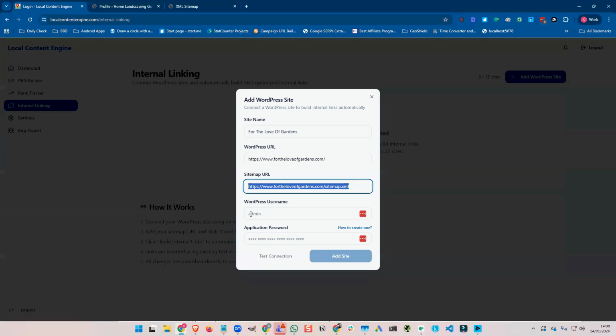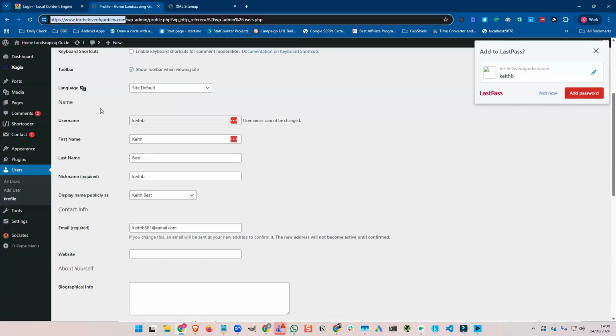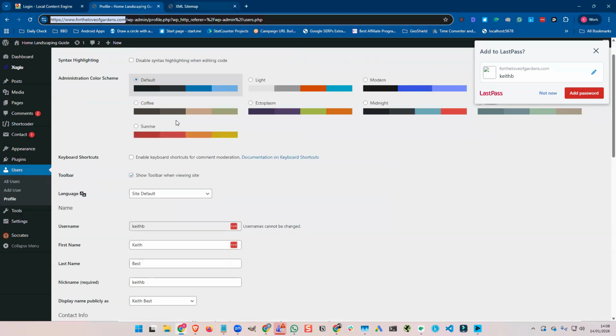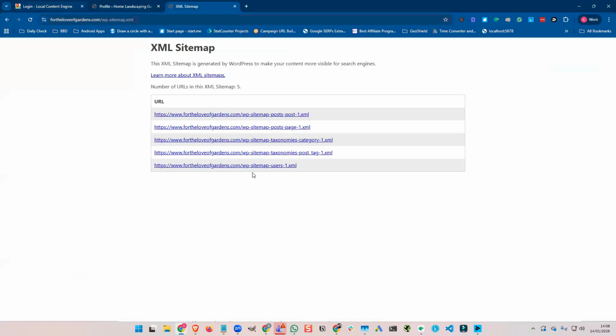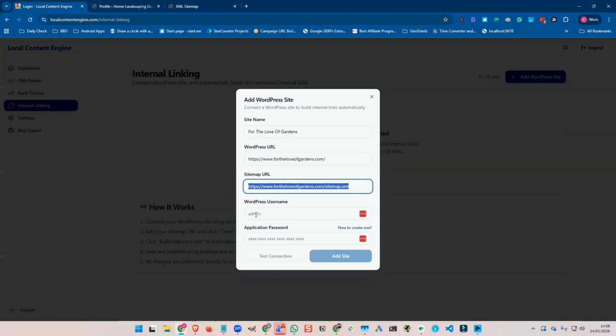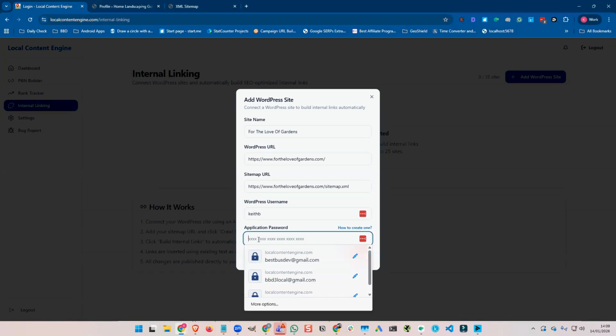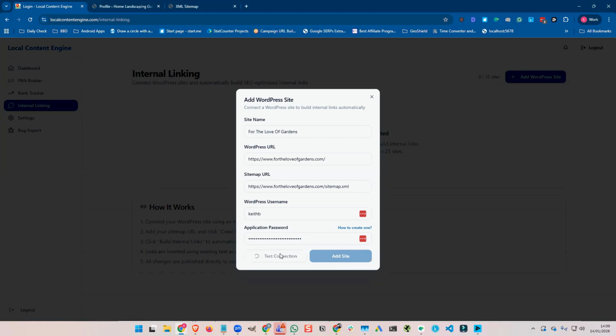Okay, so username, the ID, and my app password. So I'm just going to copy my app password. Obviously, if it shows up, I will blank it out. Now, password in, test my connection. And it's connected successfully. So now I'm going to add the site.